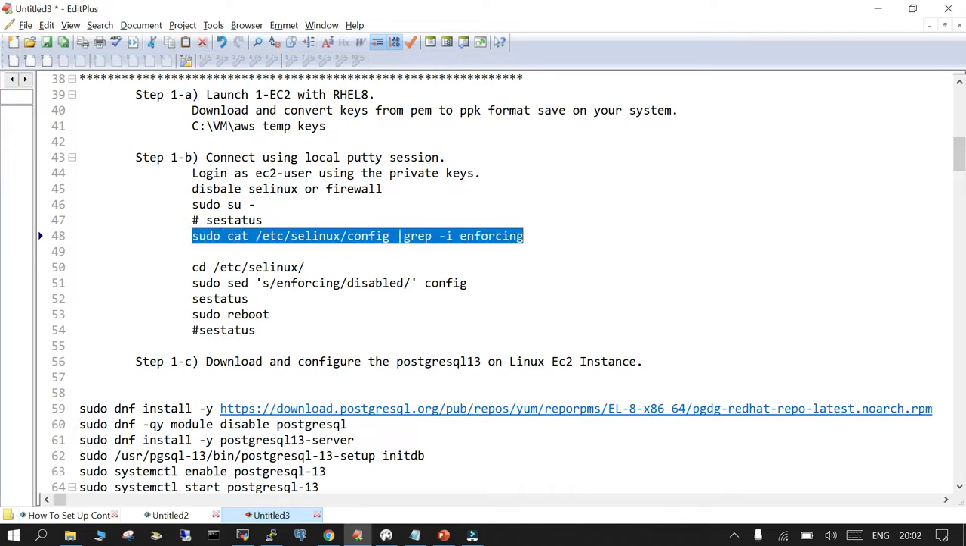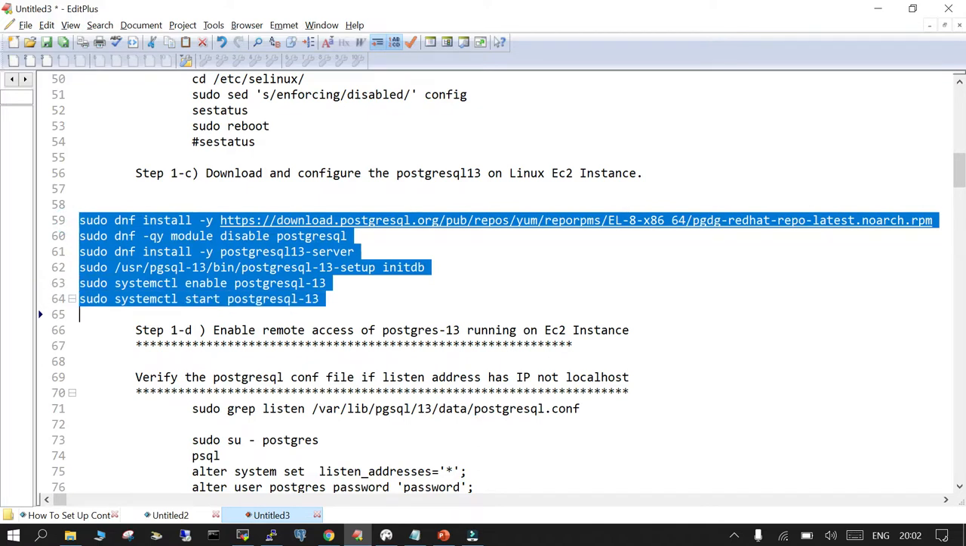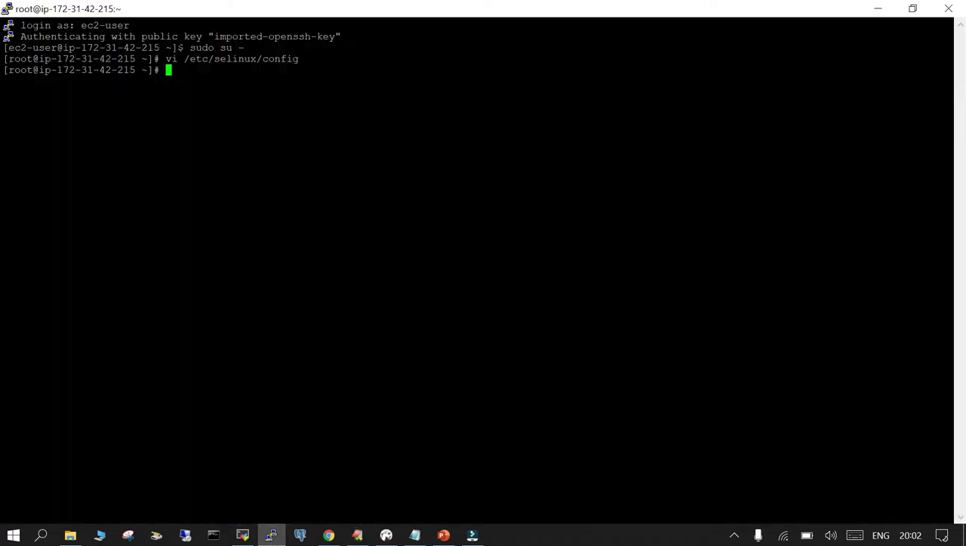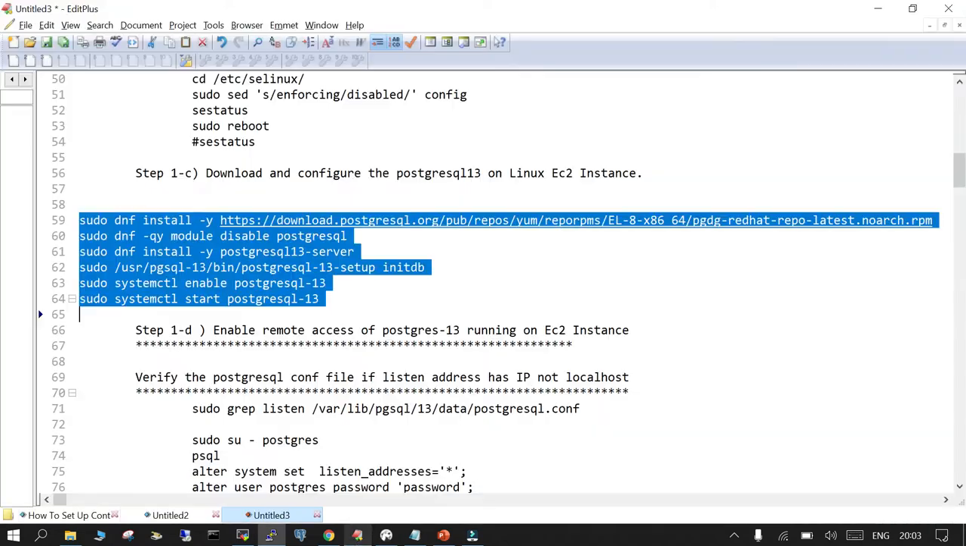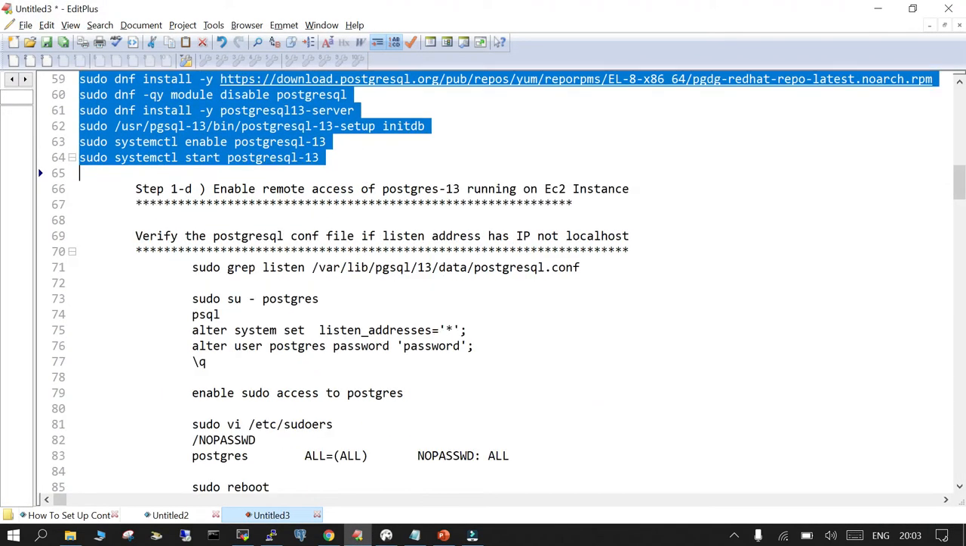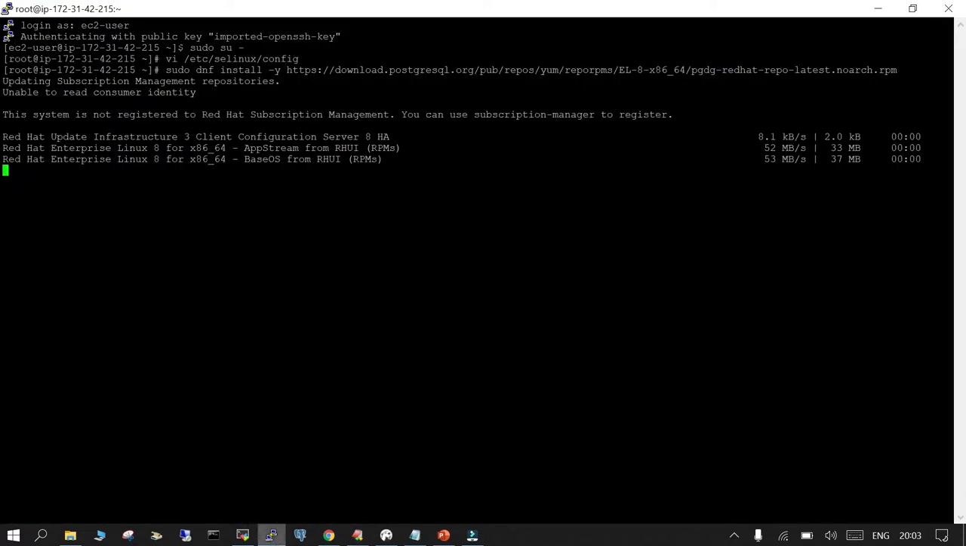Let's start downloading and configuring the PostgreSQL 13 on EC2 instance. So I'm just going to copy and paste all the 6 commands. I'm not going to discuss, because we have already seen these commands earlier as well. This is going to take a minute or so, and after that we are going to configure the remote access. In remote access, we will just say alter system set listen address equal to the IP address of the system. This shouldn't take less than 30 seconds, I believe so.